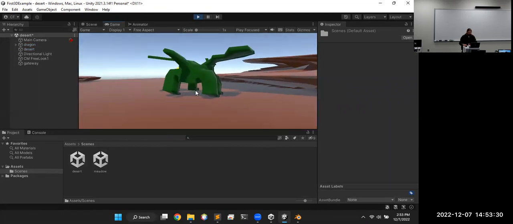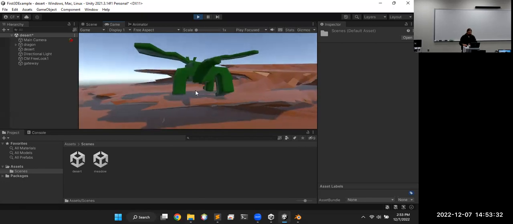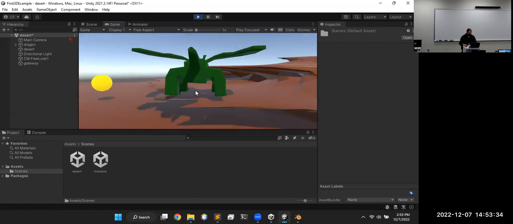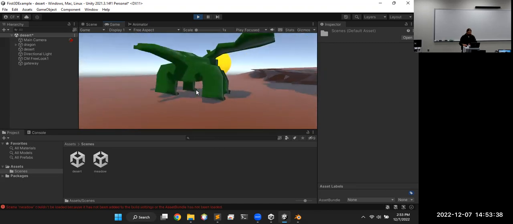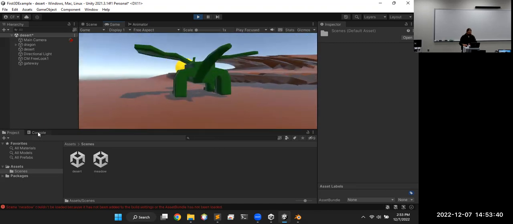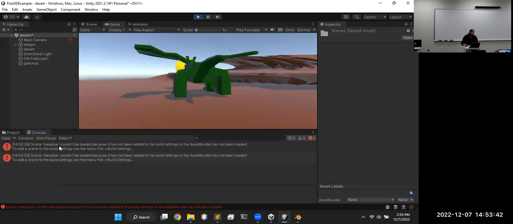Oh, there's the yellow thing. So I come over here and this way. And when I collide with it, I'm getting an error message in the console. Scene Meadow couldn't be loaded because it has not been added to the build settings. So we have to have it in the build for the game before the debugging stuff can even get there.